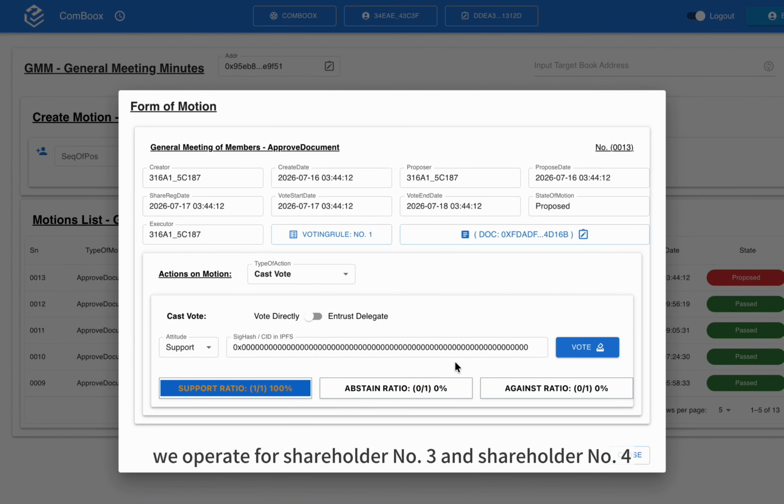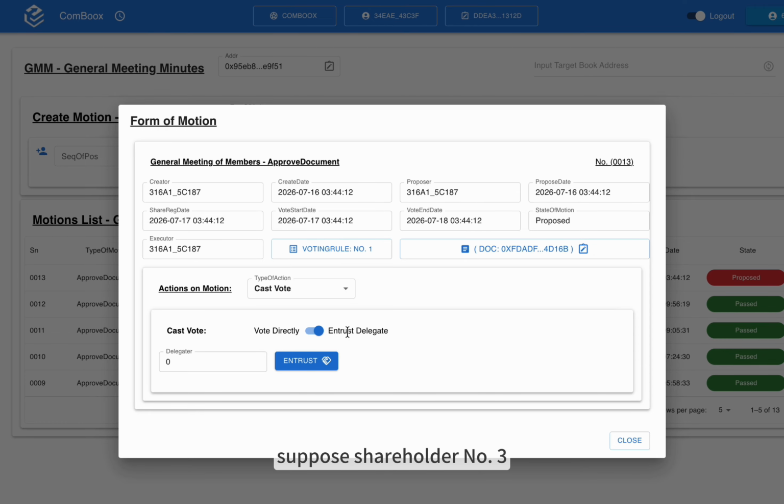Next, we operate for shareholder number 3 and shareholder number 4. Suppose shareholder number 3 wants to entrust shareholder number 4 to vote. Using shareholder number 3's identity, we move the selection box to the right and choose to entrust another agent to vote. In the text box, we fill in the agent, shareholder number 4's user ID, 6A865F99E4. Click Entrust. The system records that shareholder number 3 has entrusted shareholder number 4 to vote on this motion.